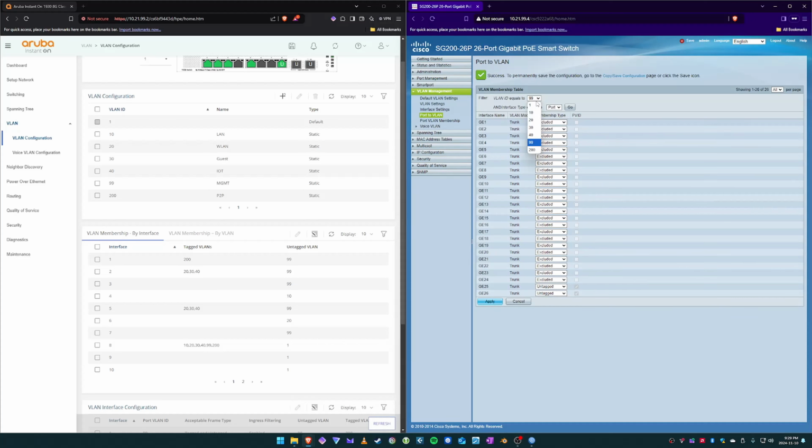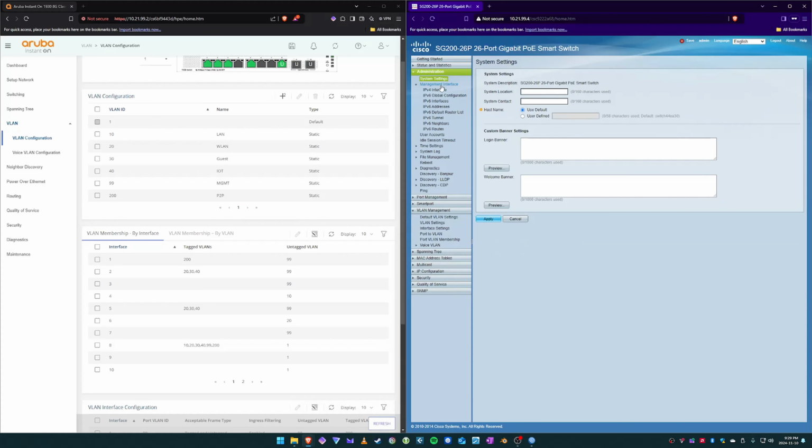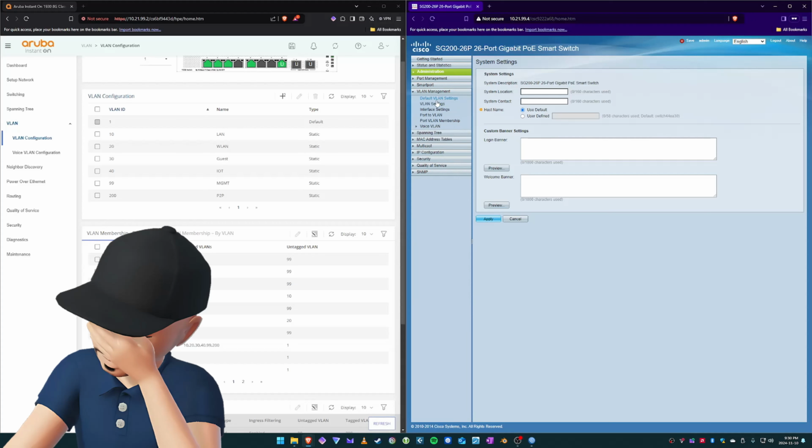Okay, so now if we switch back to 1, we can now see that VLAN ID 1 is excluded on 25 and 26. Perfect. We don't want anything to do with VLAN ID 1. Okay, good. Then we want to go back into the administration part of it and go to management interface. Sorry, there's one more thing that I forgot to do.